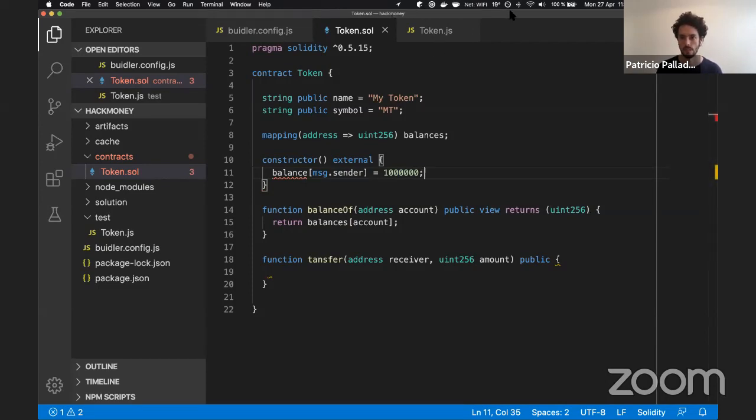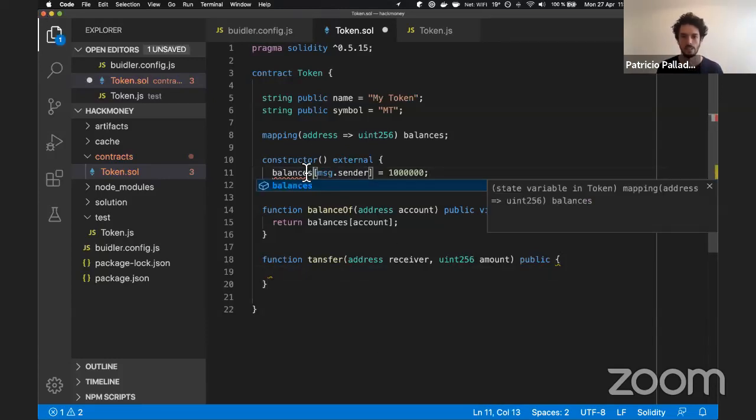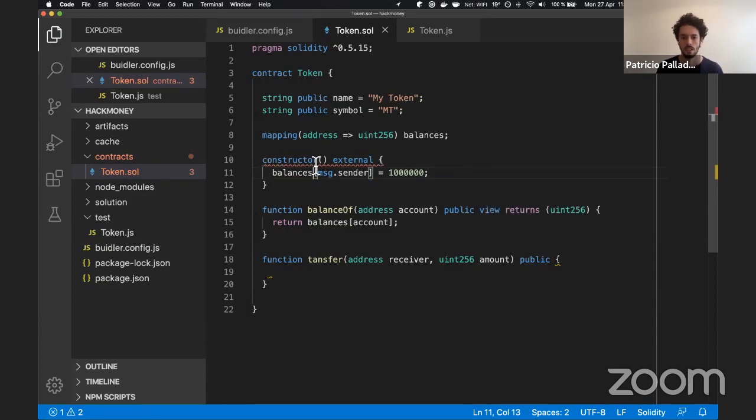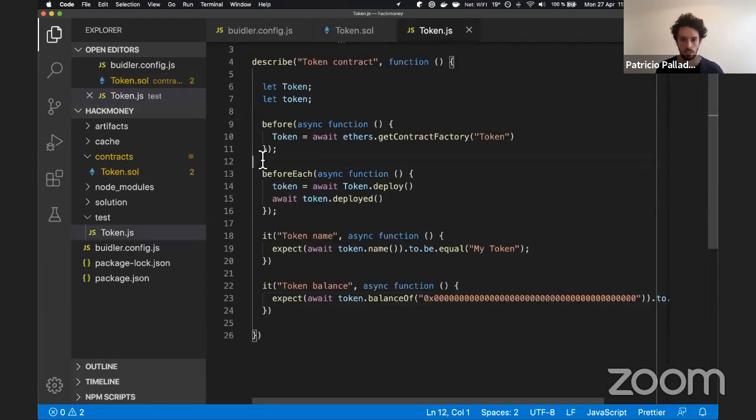Let's see if there's any other question. Okay, cool. Balances. Let's see. Okay, this must be public. I don't know why, but let's also test this. The balance of whoever sent the transaction must be 1 million. So who is sending the transaction?